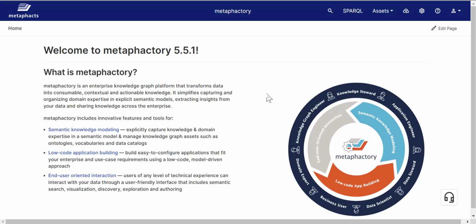Hello everyone, and welcome to this tutorial explaining how you can leverage ontologies and vocabularies to build an end-user interface with Metafactory. If you haven't done so already, please make sure to first go through the tutorials on ontology modeling, vocabulary management, data cataloging, and instance data management.